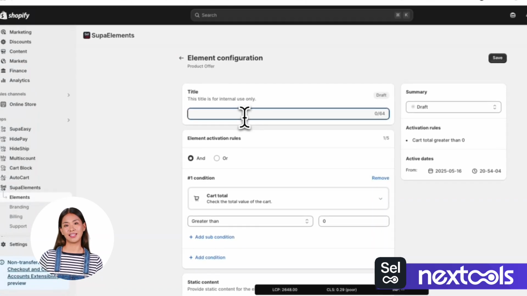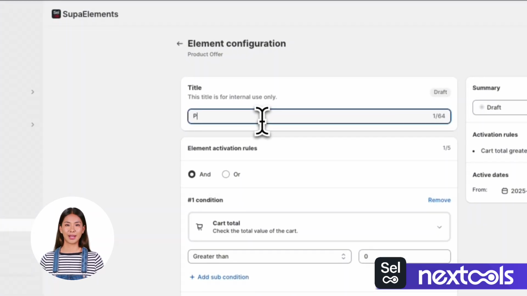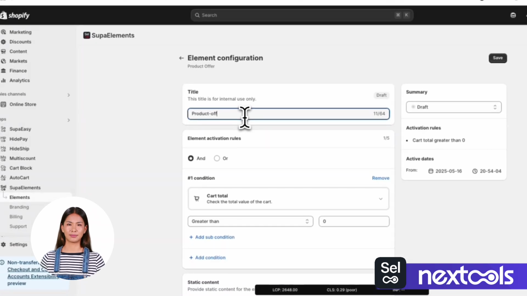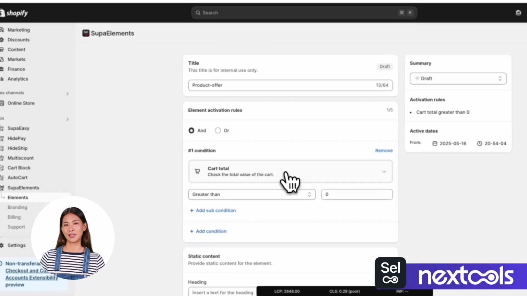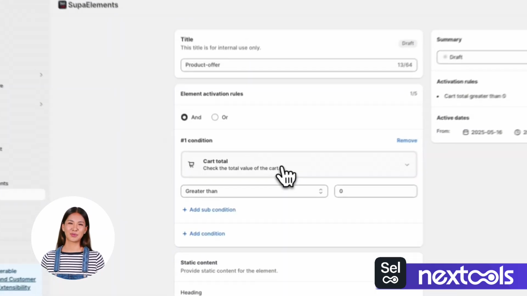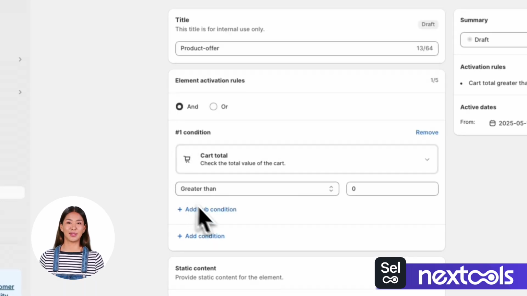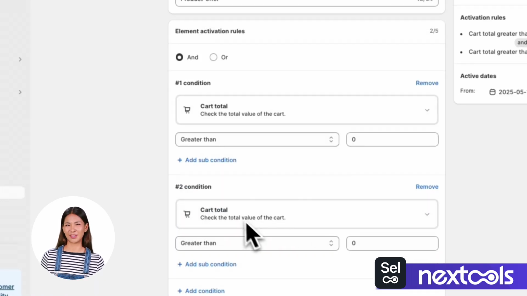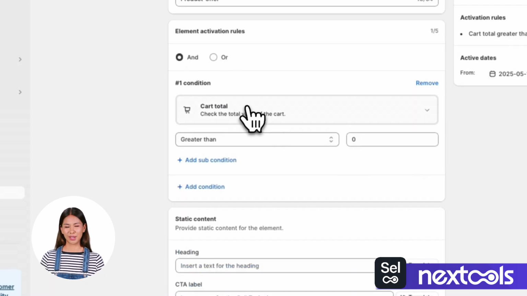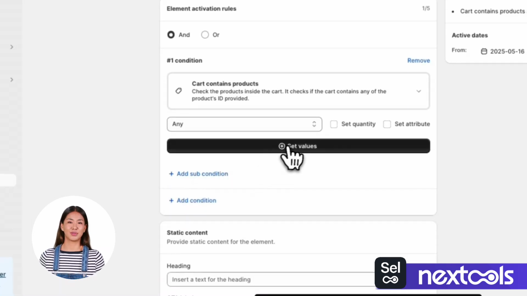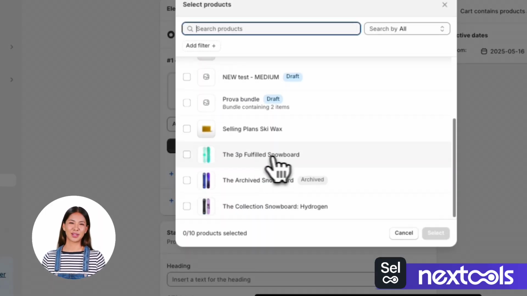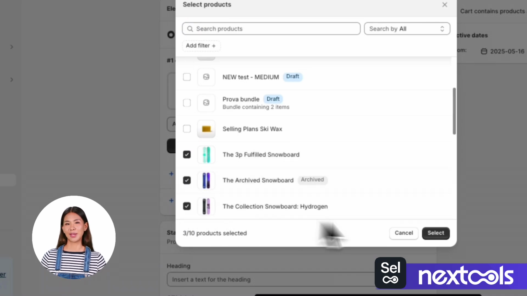The first thing to decide is the title, which is mandatory and will be used to connect it to our checkout later. Then, we define the condition under which the offer will be displayed if it is met. We can also create multiple conditions and decide whether to make both mandatory using the AND button here or make them optional using the OR button. In this example, we'll use only one condition and choose Cart Contains Products. Thanks to the Set Value button, we can conveniently use the picker to select which products are necessary. In our case, I select these 3 products.